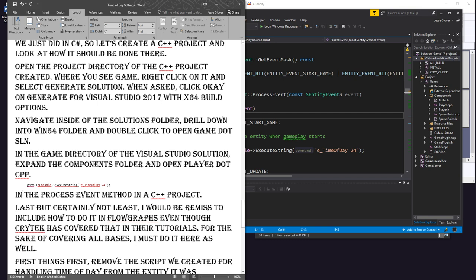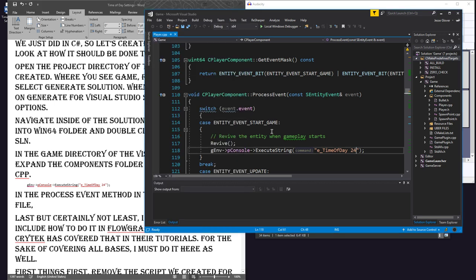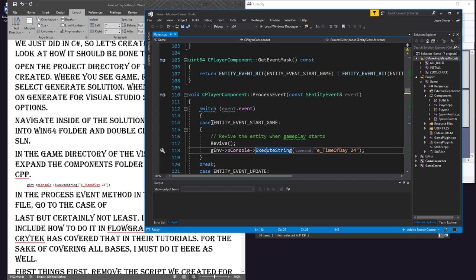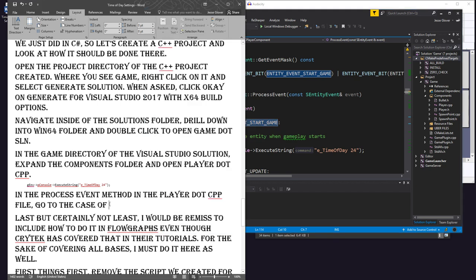In the process event method in the C++ player.cpp file, go to the case of entity_event_start_game.